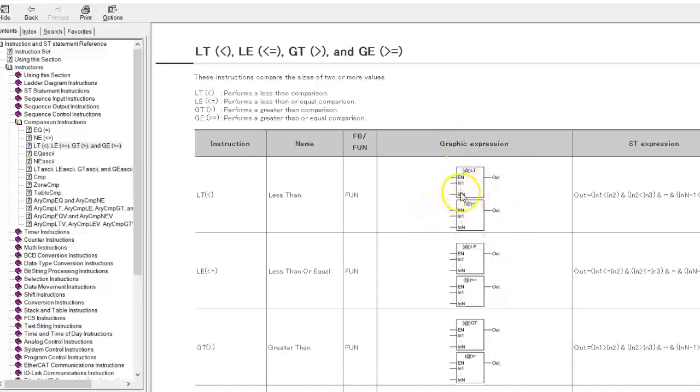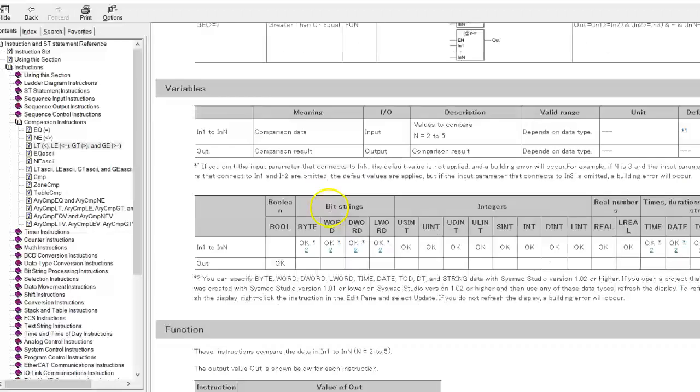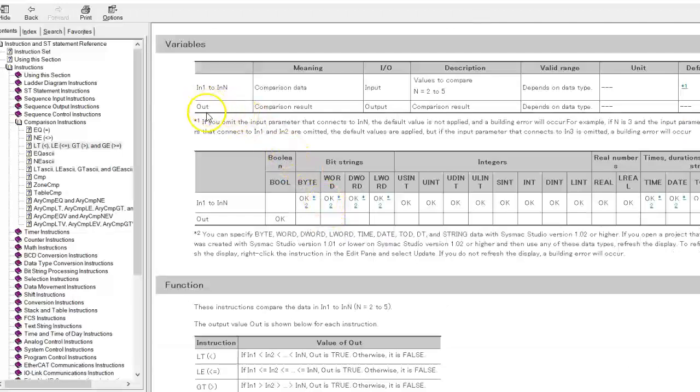And what it does, it checks them all in sequence. If you have more than 2 inputs, input 1 must be less than input 2, which must be less than input 3, which must be less than input 4, and so on. If they're all true, the output is energized. So you can see here is the logic. You can check the logic function, and then usually down below they give you more information about the data types that it can use.